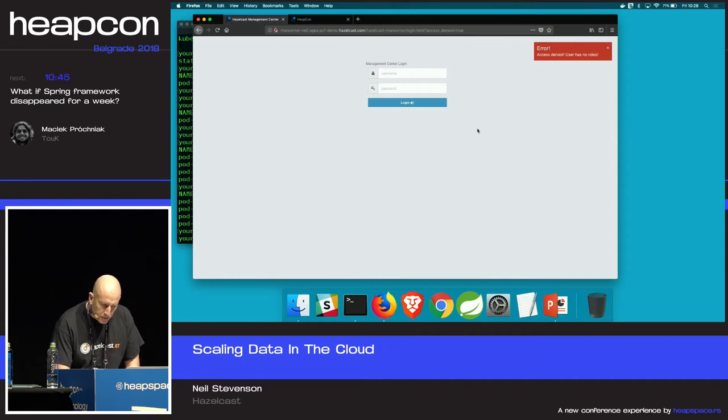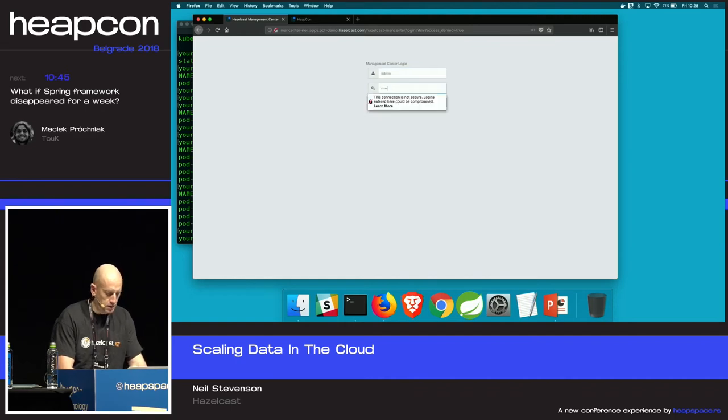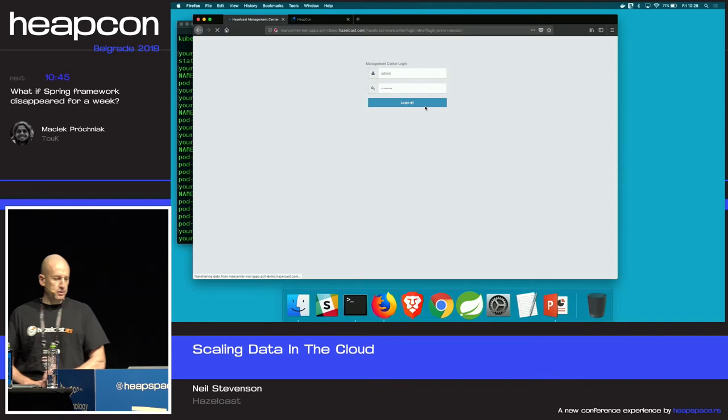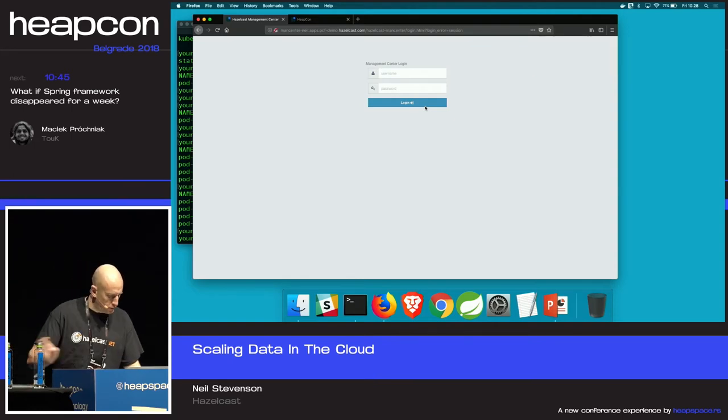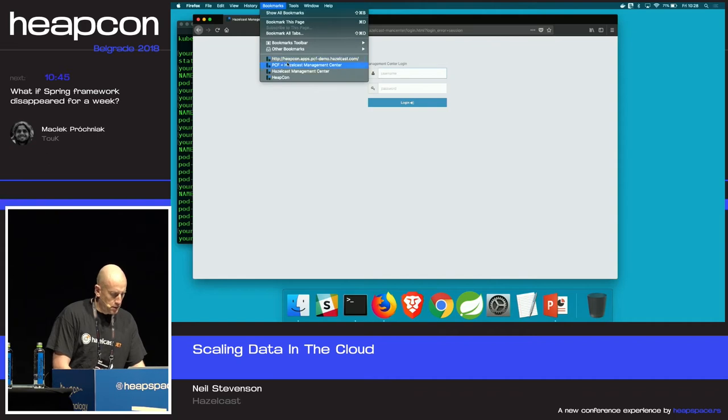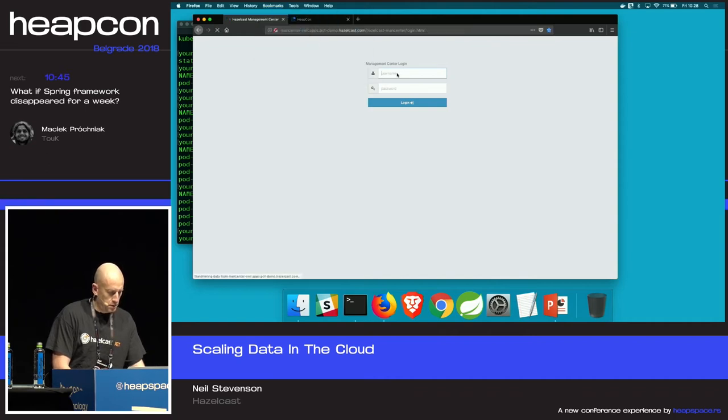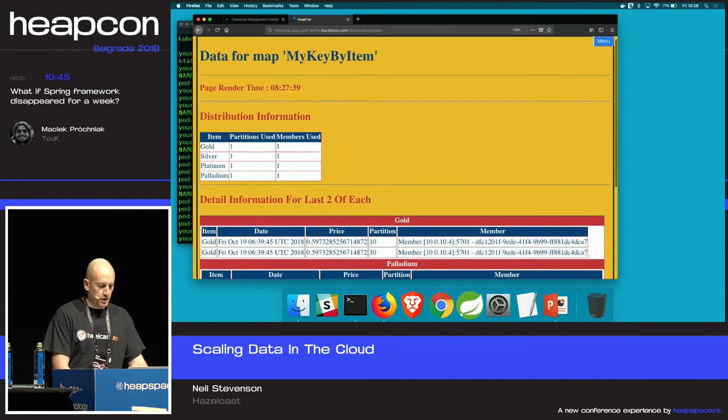Have I typed that password in wrong? Looks like I did. Looking better. Everything's slow today. Have I got caps lock on? That's maybe. I'll try one more time. So my app is working fine, at least.